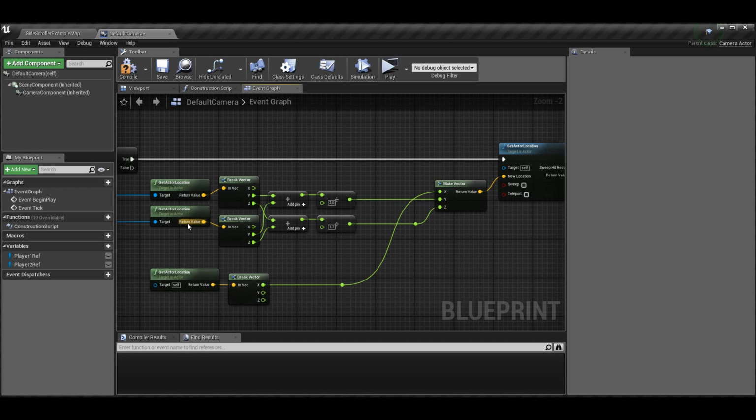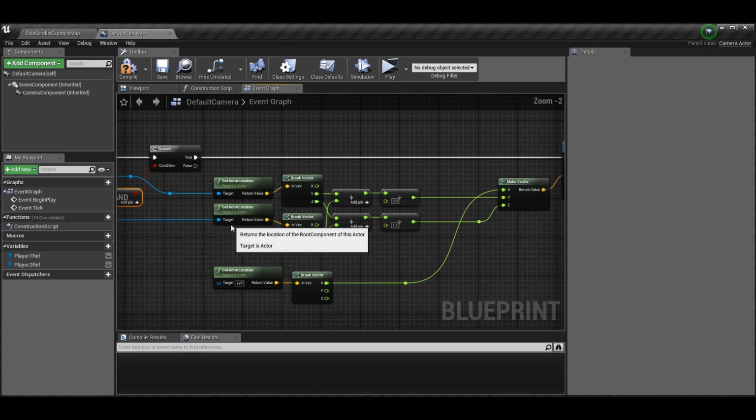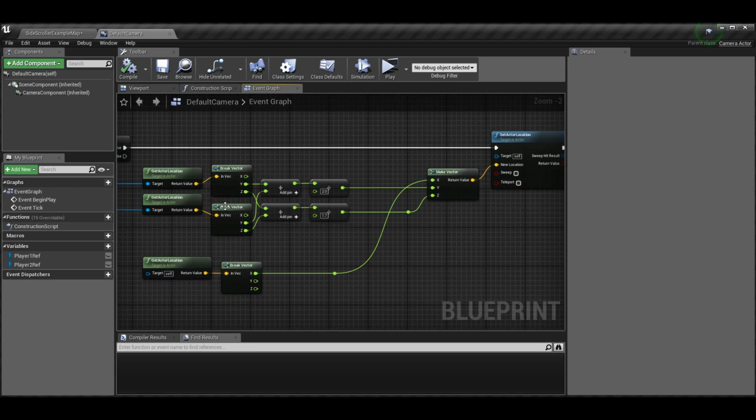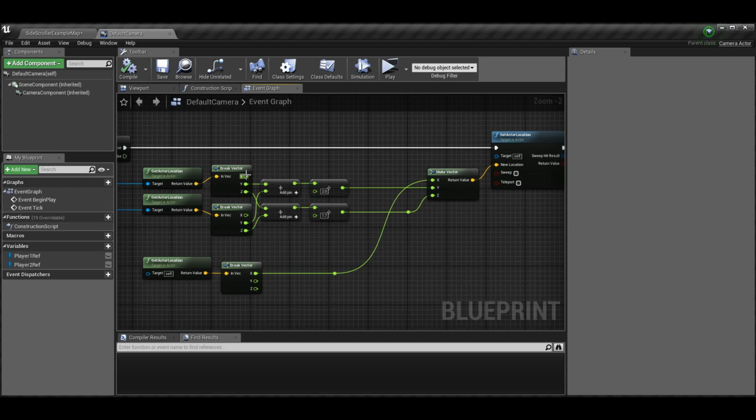So we get the actor location of player 1 ref and player 2 ref. We need to know where they both are. We're also going to get the actor location of our camera, so you can leave it empty because this is the camera. This is default camera. So the actor location of self is the actor location of the camera. Now, we're going to break the vector. So drag off of this, type break vector. What this does is it gives you access to the X, Y, and Z values of the actor location.